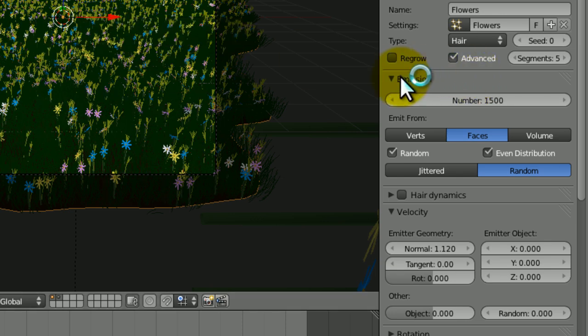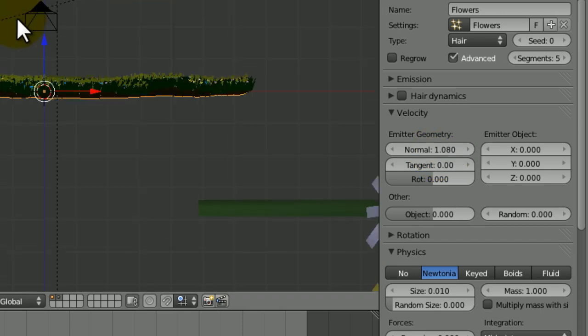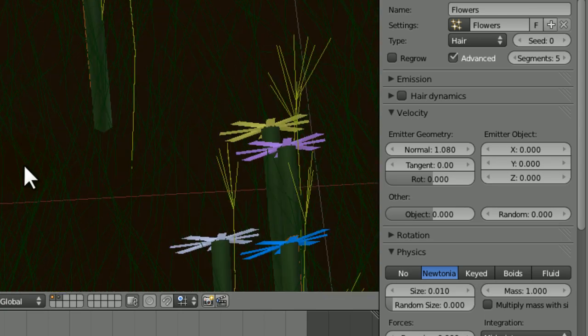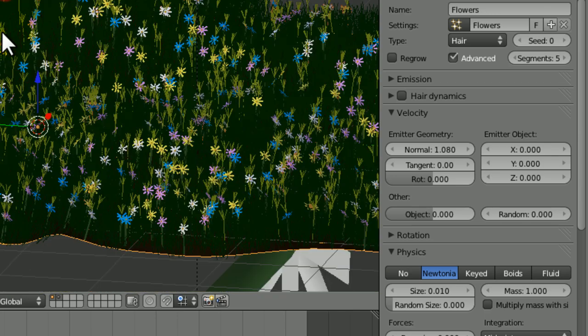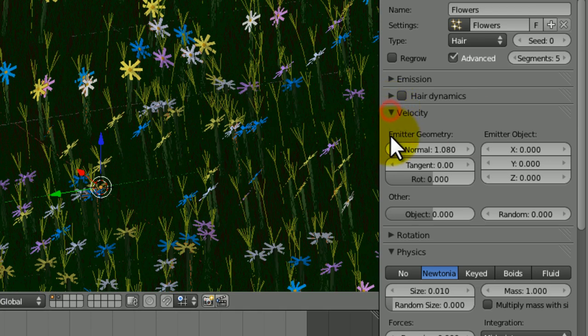Okay, and let's also just bring the velocity back down to 1.08, and then that should just shrink them a bit more. Let's keep them around the same size as the grass now. I think that would be a bit more sensible. Also, there's too many of these blue and pink ones for my liking.